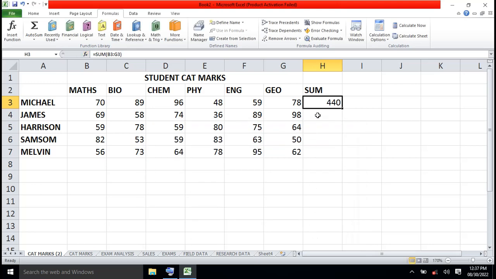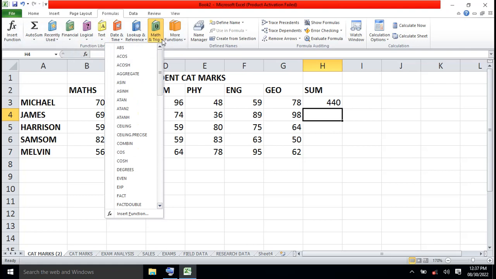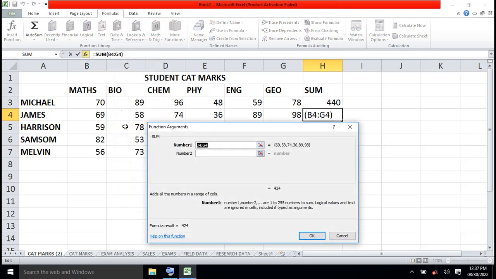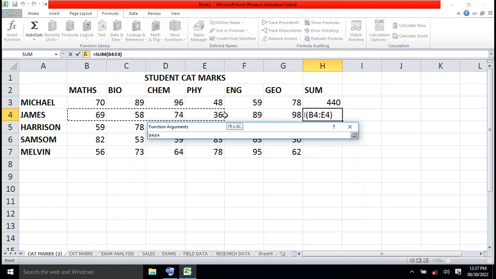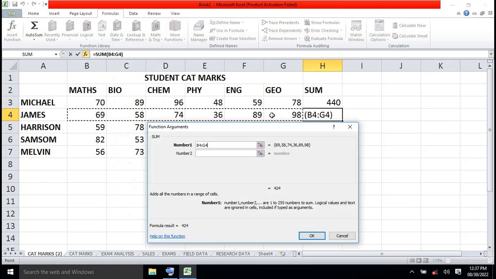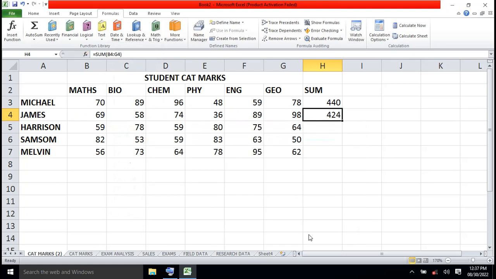It's that simple. Again, activate the cell where you want to put your answer, and then you go to the formulas menu, then you go to maths and trigonometric function, and look for sum. So you scroll down. Remember, they are arranged in alphabetical order. Here is your sum. You click sum. You get this function dialog box. Highlight. I want to calculate from here all the way up to that point, and then you just click OK. That's how you do it.